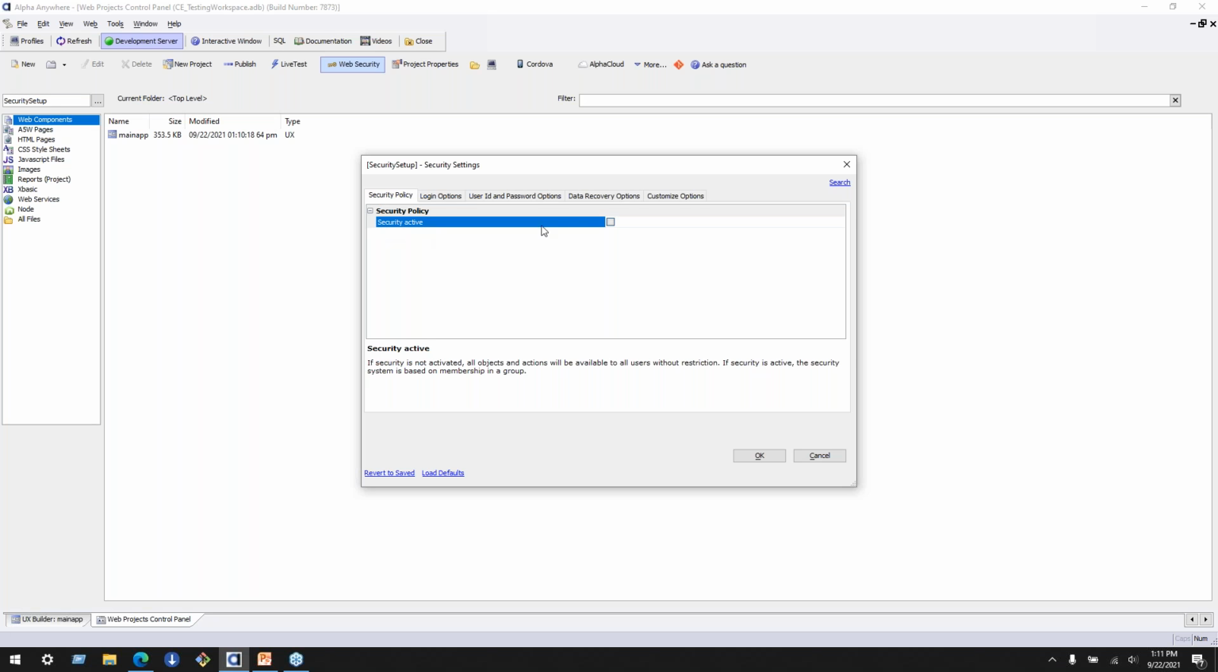And right now, security is not active, so I'm going to enable that, which turns on the security framework for the application. So at this point, Alpha Anywhere will start validating credentials, making sure that you have permissions to access something before it gives you back anything from the server.